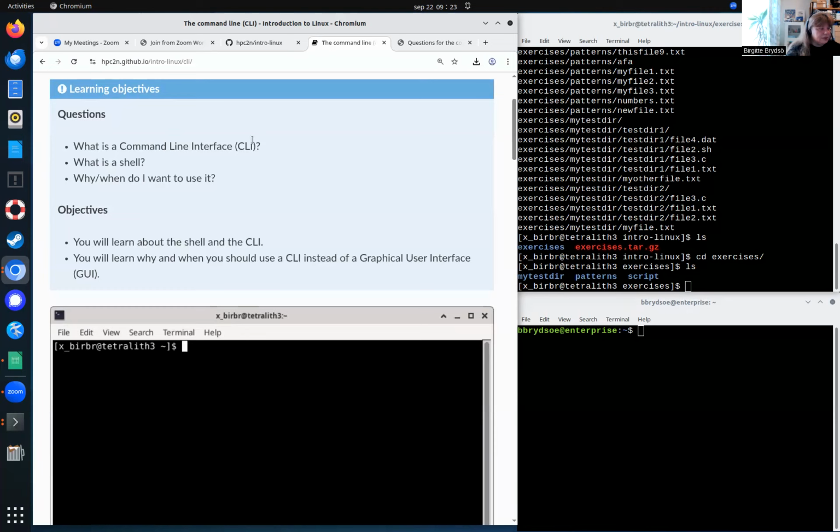Command line interface and the shell. These are the learning objectives for this part.